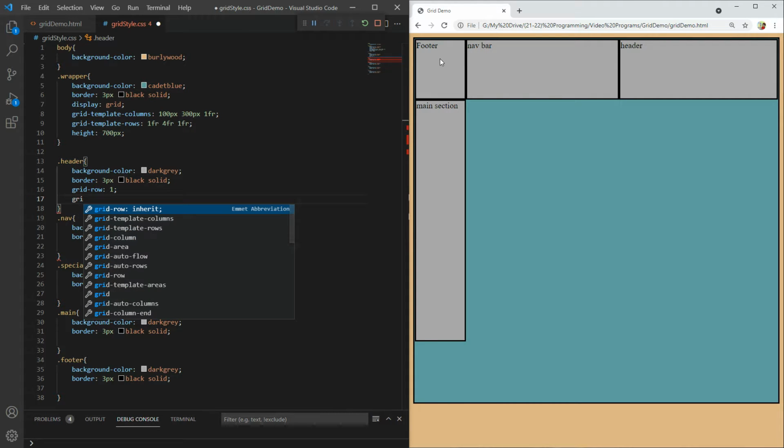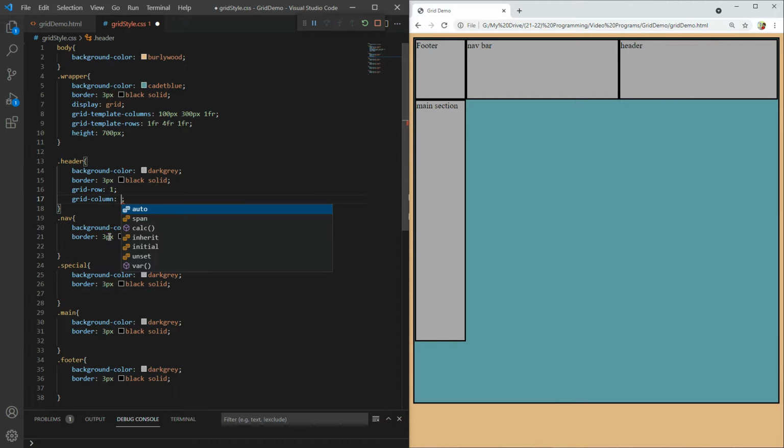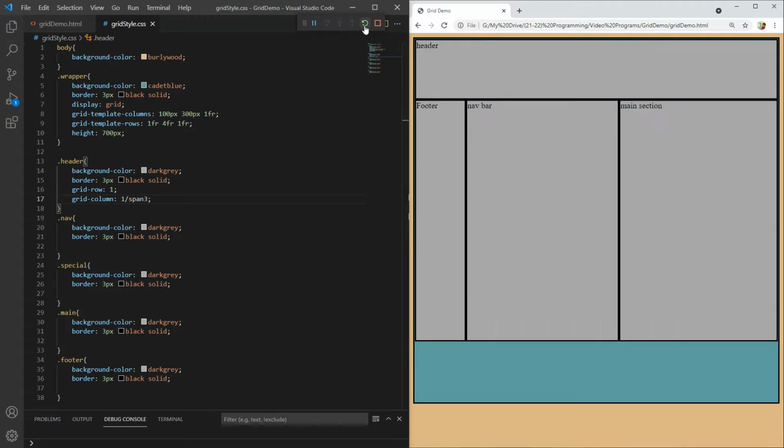But I want this grid column now, I want this to start in the first column, and I actually want the header to go all the way across the top. So I'm going to do 1, and then we'll do span 3. And now you see that my header is starting on the first row and going all the way across the top, spanning 3.